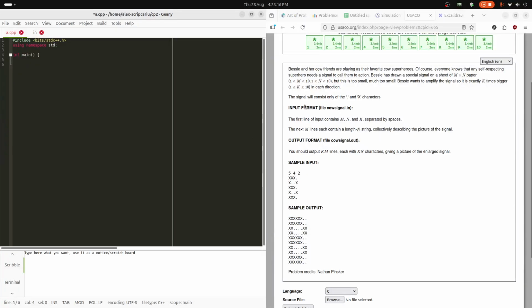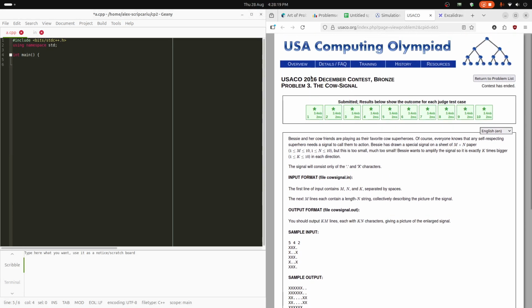Hello everyone. So today we're going to be solving USACO's 2016 December contest, Bronze problem 3, the cow signal. So the problem statement reads as follows. Bessie and her cow friends are playing as their favorite cow superheroes. Of course, everyone knows that any self-respecting superhero needs a signal to call them to action.